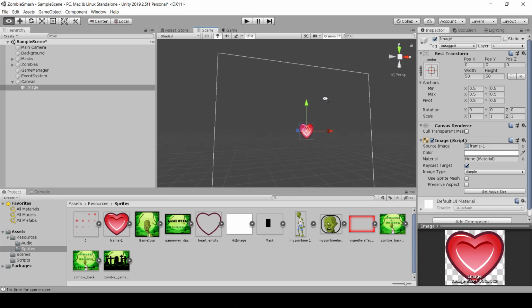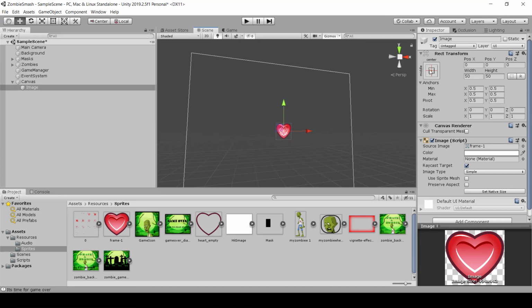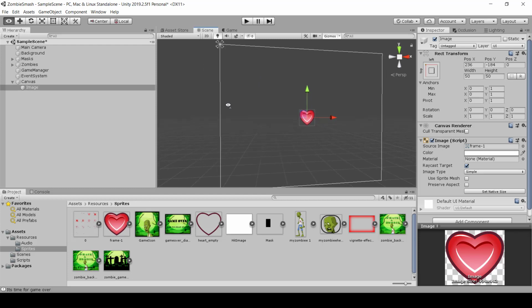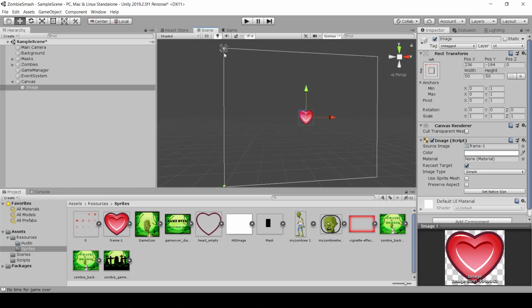Next, I want to set an anchor, okay? If I click here on this little crosshair type thing, notice how it changes the anchor over here. And if I hold down shift and click on this, then it sets the center point and the anchors into that little left corner.